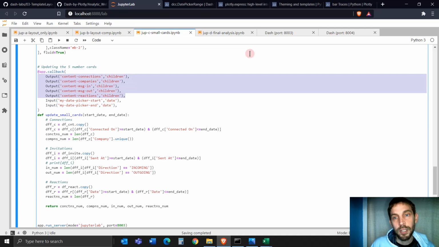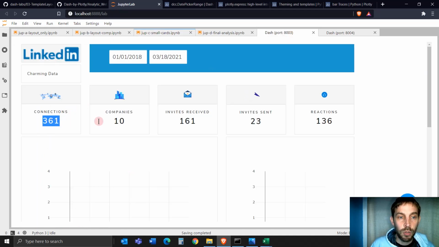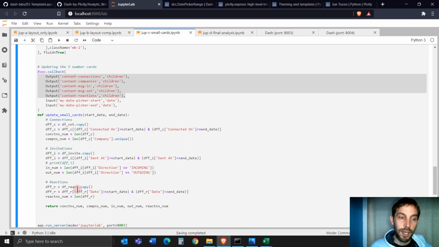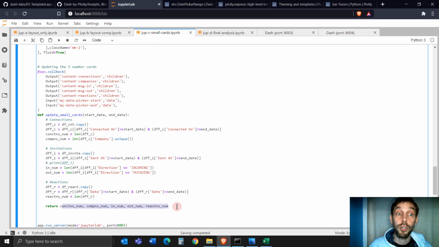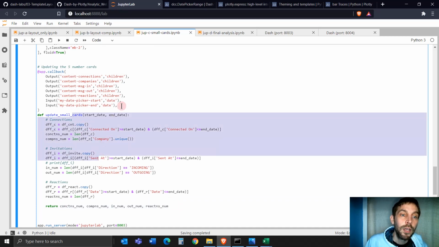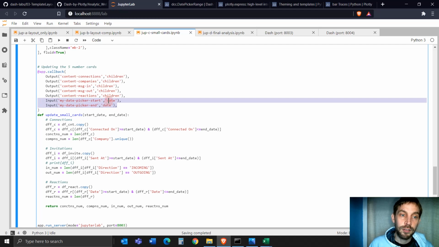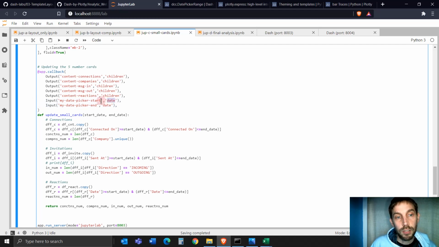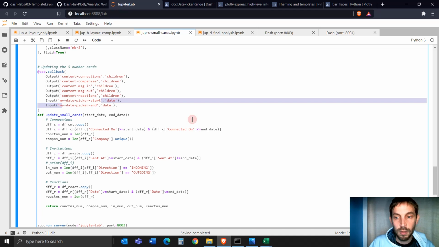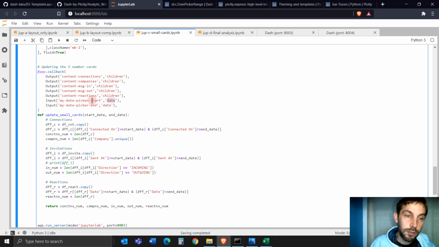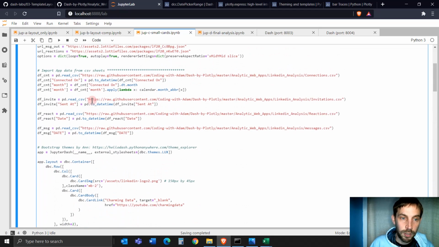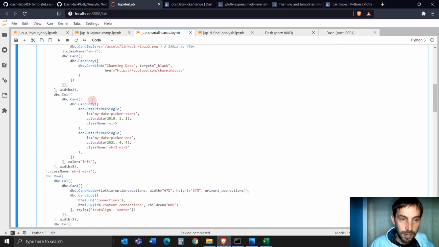Each output is going to refer to each one of these HTML H2 components. So there are 5 HTML components here, and that's why we have 5 different outputs and 5 different objects that we return in the callback function. The 2 inputs that we have are the date values of each date picker. So for this date picker, my date picker start, the date value is actually the date attribute of my date picker start.